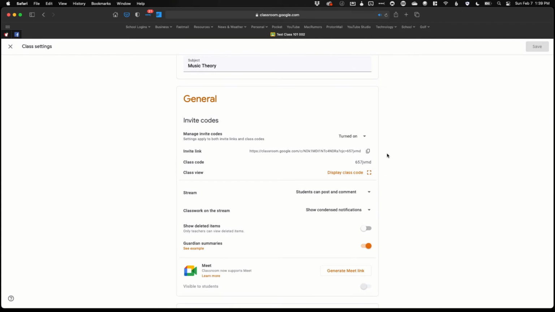Under General, you'll have a few different things here. You can manage invite codes. So an invite code is how somebody joins the class. So you can have it turned on, and if I click on it, I can turn it off, or I can reset that class code.